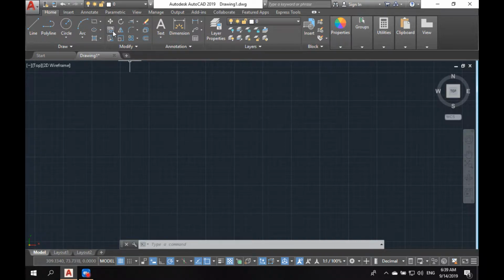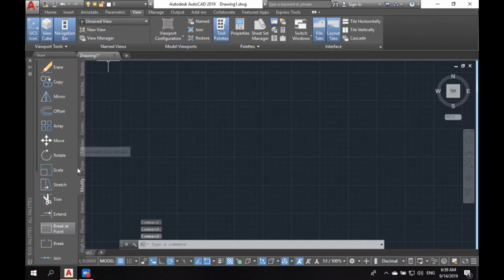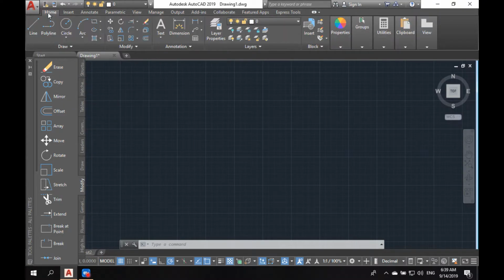In this video we're going to learn how to use the copy command right here. Now as usual, there are several ways to access this command. Simply by clicking on the icon of the home palette on the ribbon, or just by going to view it in the tool palettes, then click on modify and you can find the copy right here, or just by typing it on the screen as we learned in the last videos.